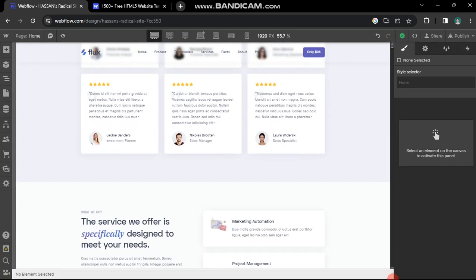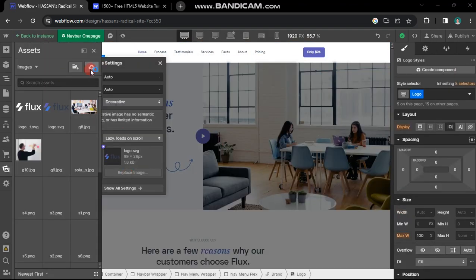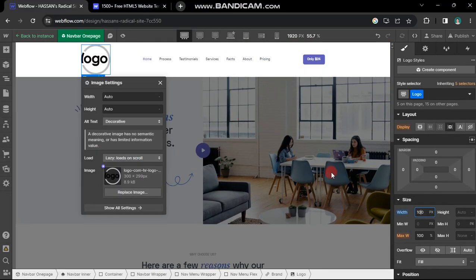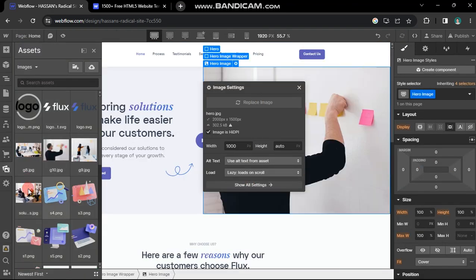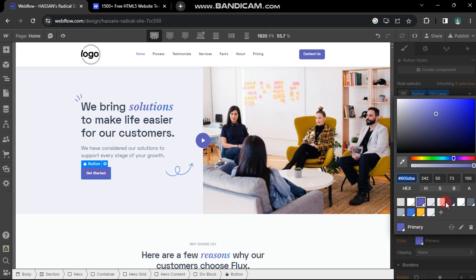Time to customize. First, let's swap out the logo. Adjust its dimensions in the settings on the right. Now, modify the button text to contact us. Change the header's background image, and tweak the background color of those two buttons.